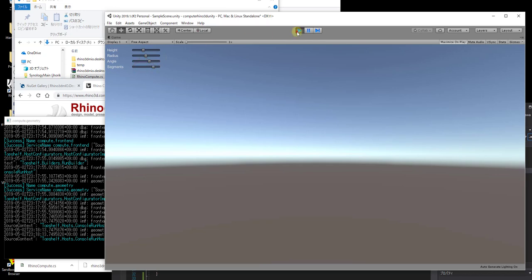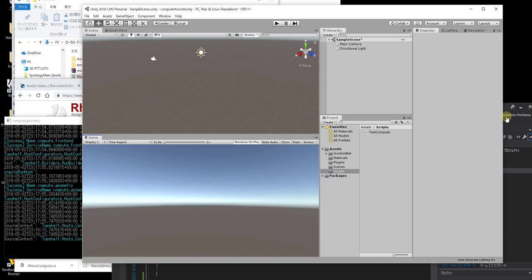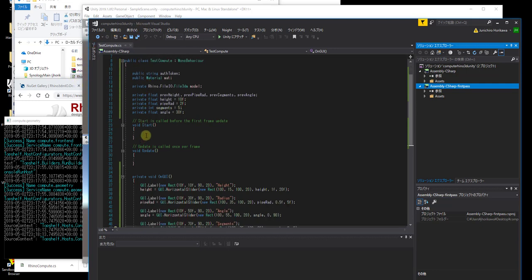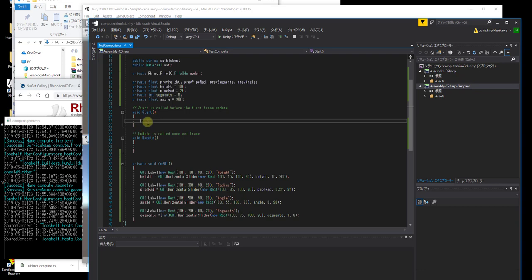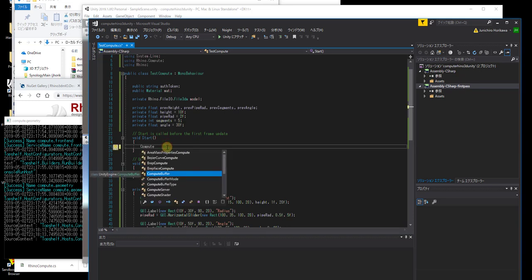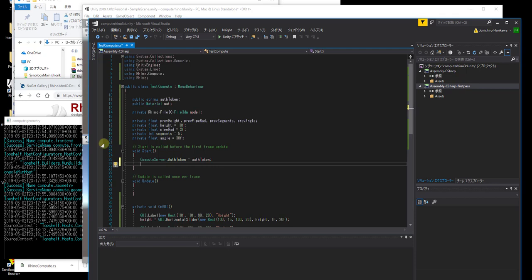Now let's go back to create a geometry using Rhino3dm plus compute.rhino3d. I'm going to test out the geometry by starting from this void Start, since it's safer. The first thing I would need to do, as I did for the Python, is to set up the authentication token. I'm going to set up the authentication token first.